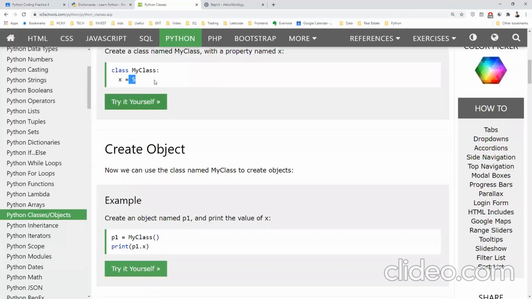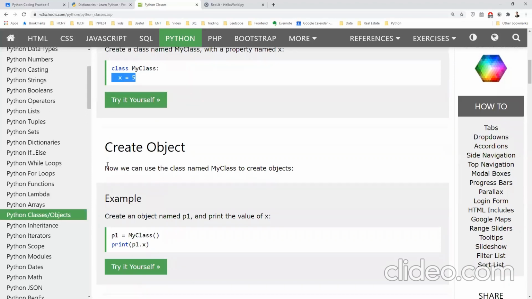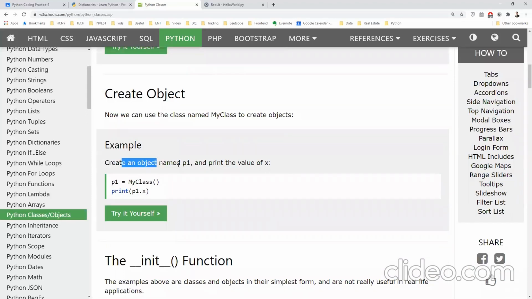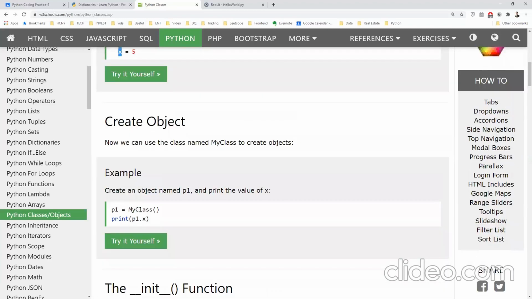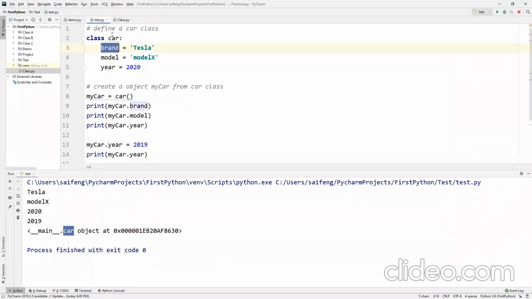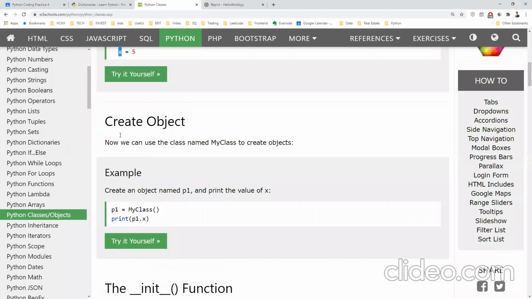Now, if I have this class definition, I want to create an object named P1 coming from myClass and print the value of X. How can I do that? P1 equals myClass, this is the class name, with brackets. I have this object. I print out object dot property name. Why did I say X, not Y? Because this is X. The difference is I have three properties, but he only has one property.